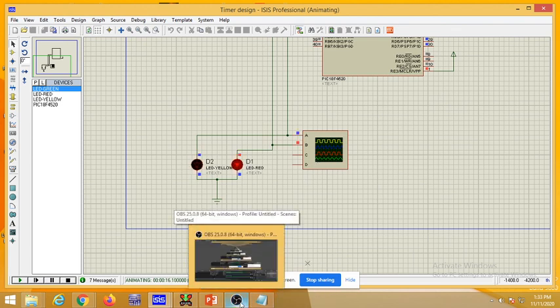Discover your next, seventh practical: square wave generation using timer with interrupt method.